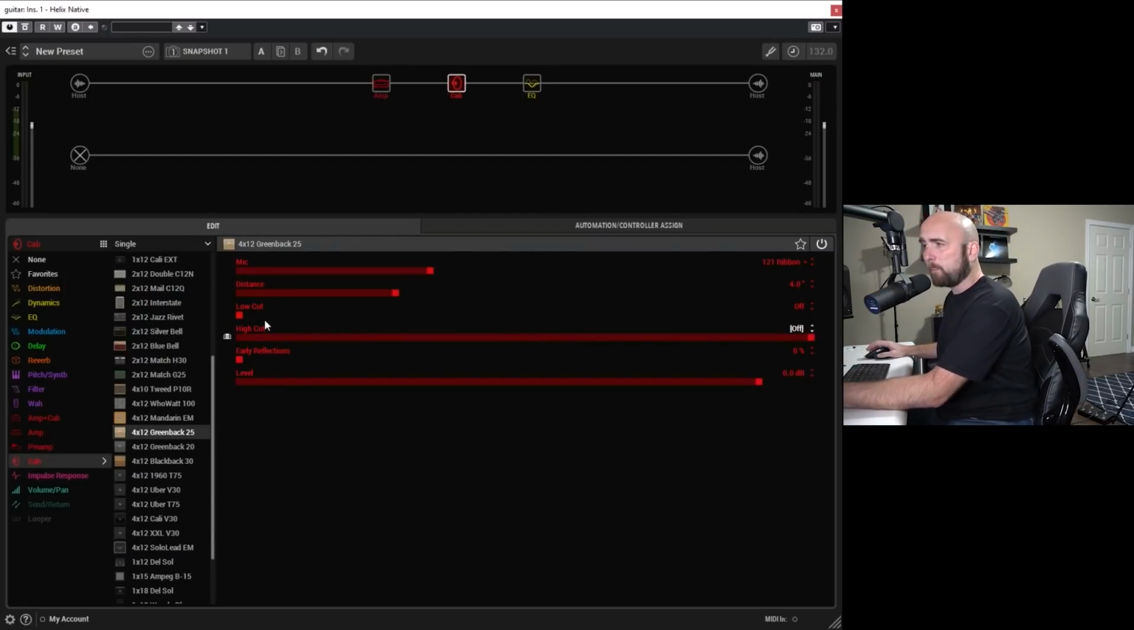And that's a very important point because a lot of folks seem to think that these are equal. We have to do a little bit more dramatic cut in the cab block to get similar results to if we are using a dedicated EQ block.